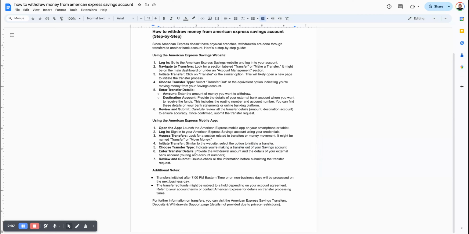You just choose your transfer type and then you have to enter the transfer details, provide the withdrawal amount and details of your external bank account, routing and account number. Review again, double check everything before you submit so you don't do anything wrong.